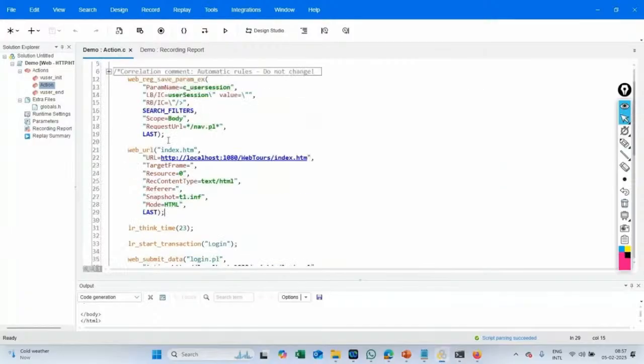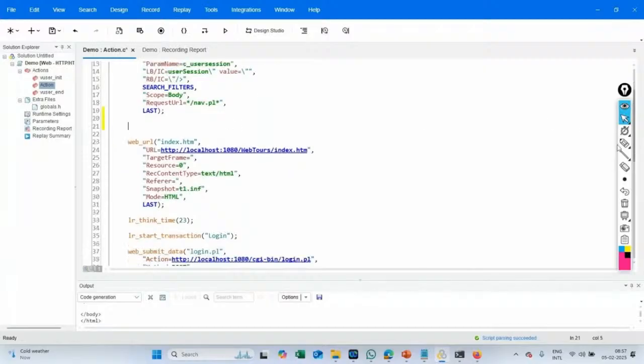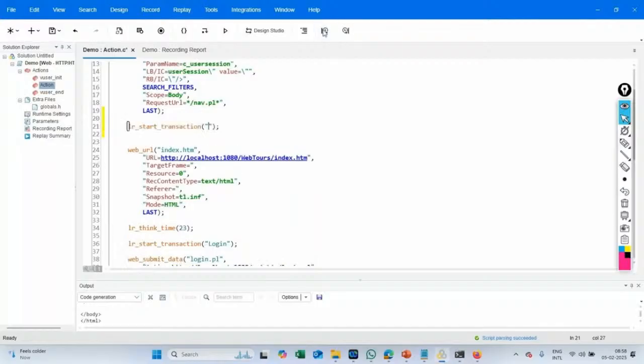However, you can add it. There are different ways to add it, but for the time being, I'll tell you the shortcut. For whichever request you want to add a start transaction or end transaction, you can add it from here. This is start transaction, this is end transaction. So now I'll place the cursor in line number 21 and click insert start transaction. See, it added a step. Now I can enter the name of the transaction.